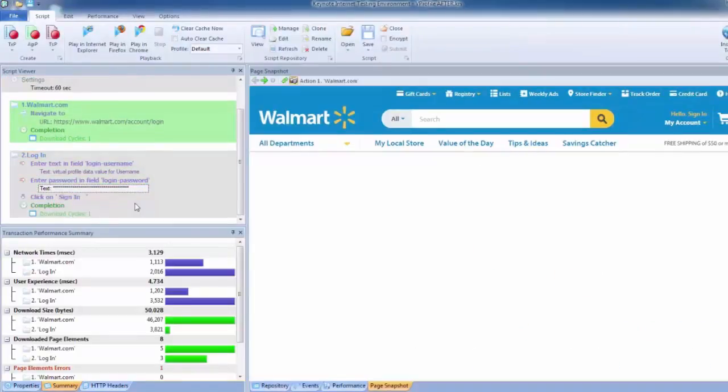When you're done with the playback and you know your login works, then you'll upload this script to Keynote Service Center, and at that point you'll select which of those 5 values goes to which of the agents.